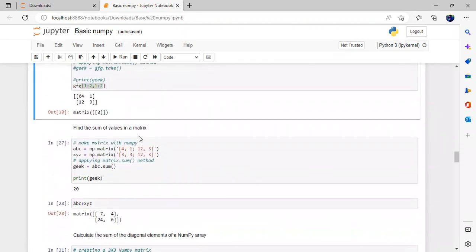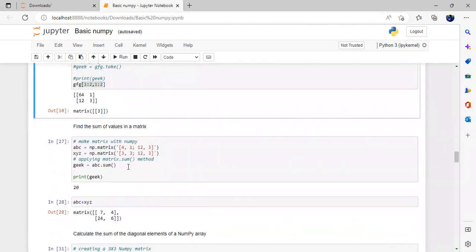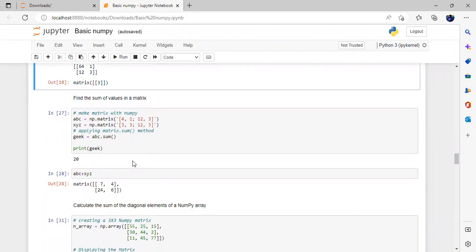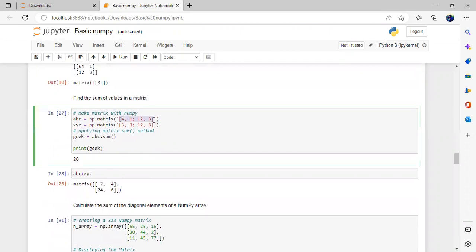The next is finding the sum of values in a matrix. There are 2 types of addition. We can either add the complete matrix itself, or we can add 2 separate matrices. For addition of a single matrix, abc.sum, where abc is a variable in which one matrix is present. Just by using this line, you can add all the elements of that particular matrix. And abc plus xyz will give you the addition of 2 matrices.